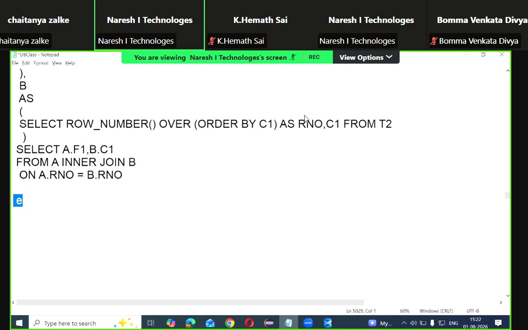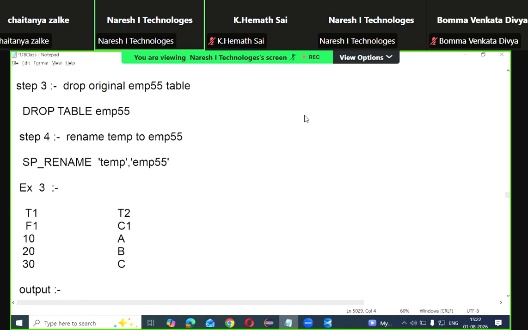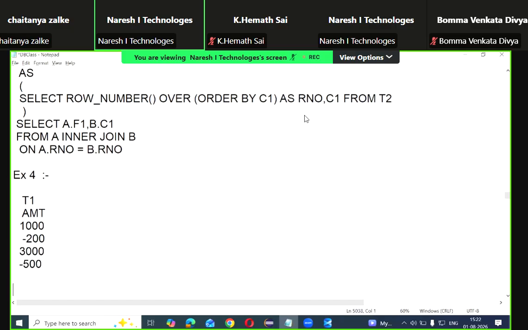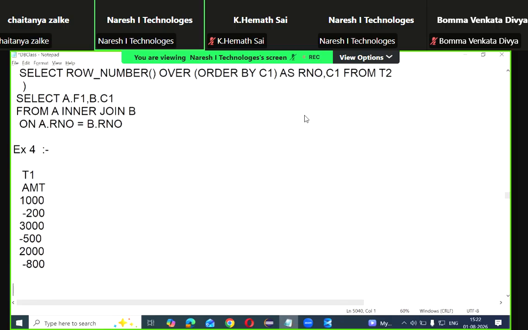Now suppose you try this. There is a table T1, and in this an amount is there. The amounts are 1000, minus 200, 3000, minus 500, 2000, minus 800, like this.